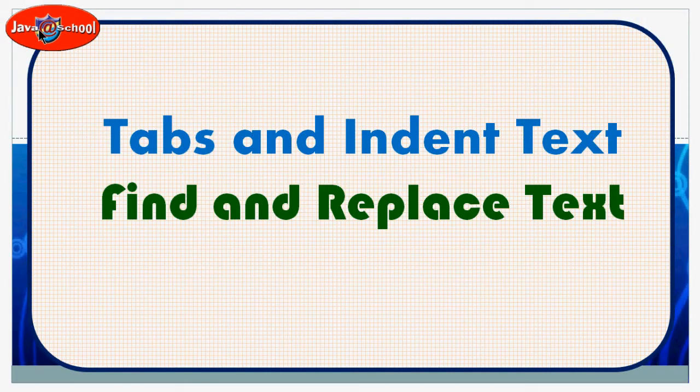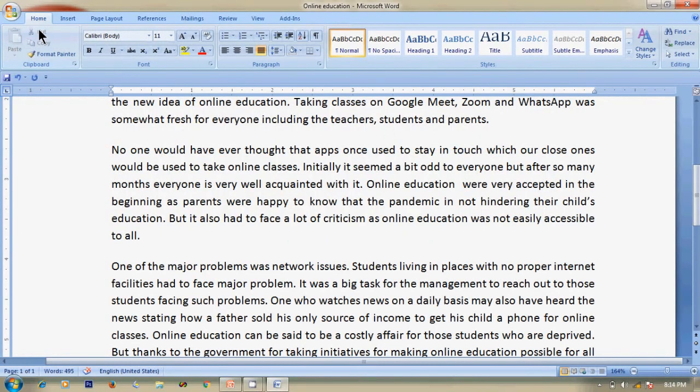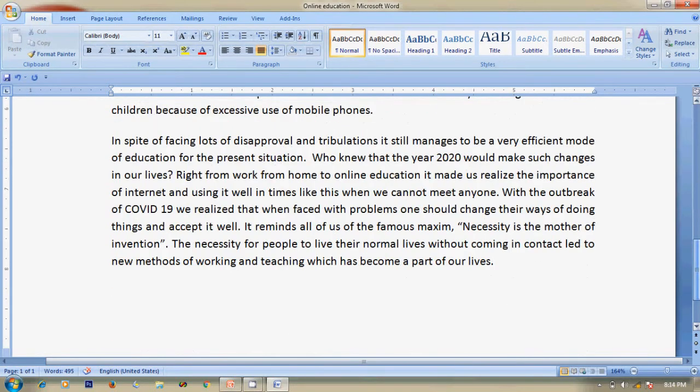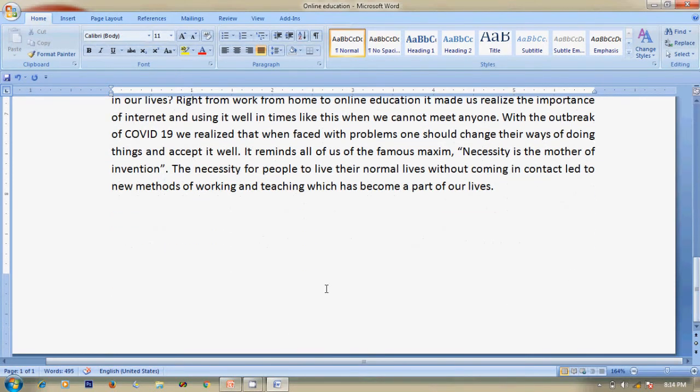Now we'll go to the next topic, tabs and indent text. So first we'll see tabs and indent text. What is a tab? A predefined position in a document to write the text is called a tab. That means the tab key which is there on the keyboard on the left hand side. Generally when you press the tab key, it moves the cursor by 0.5 inches.